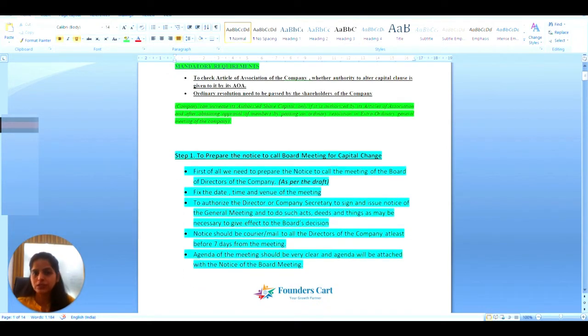If you want to change or increase the authorized share capital of the company, then first of all you need to check the Articles of Association of the company, whether the authority to alter capital clause is given to it by its MOA. Does the MOA give authority to the company to change its Articles of Association? If yes, then you can proceed to the second step. If no, then at that point you first have to alter the Articles of Association of your company and give authority to the company to change its authorized share capital, and after that you can proceed to the second step.